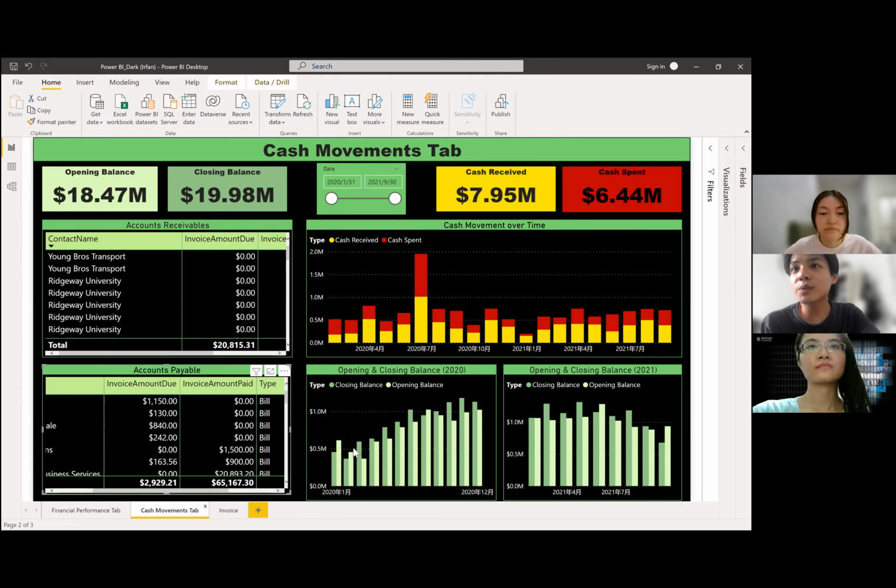As you can also see, we've also included graphs of the closing and opening balances from the period January 2020 to September, for the years 2020 and 2021. So you can see the movements from there. That's the cash movements tab, so moving on to the invoices.